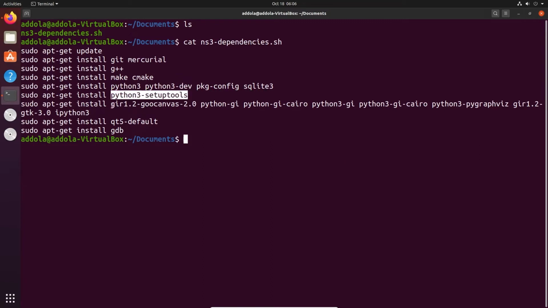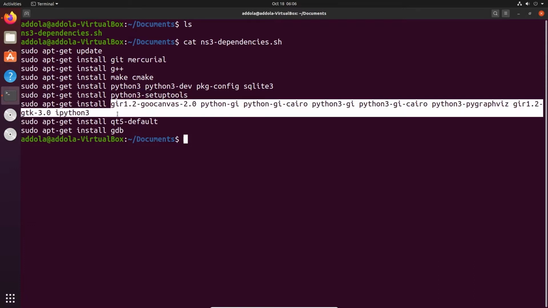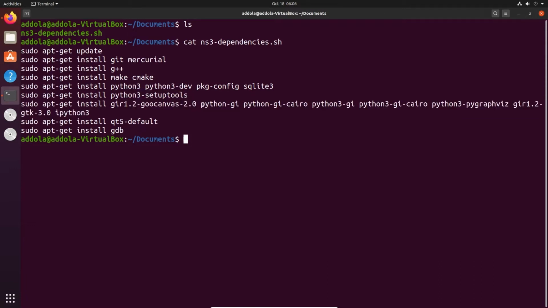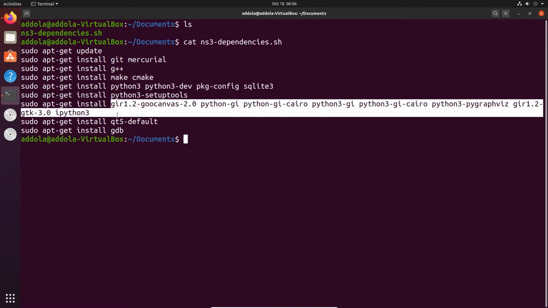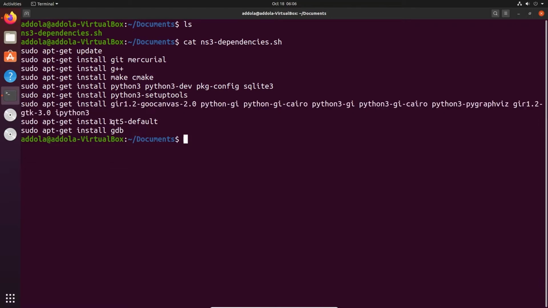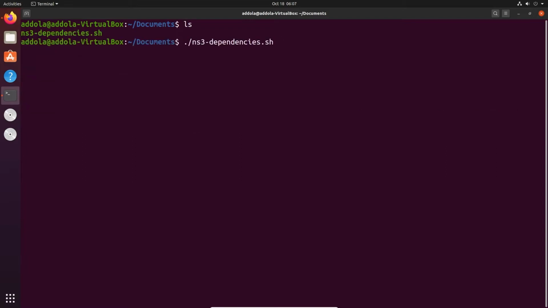python-3, python-3 dev, and all these packages that are needed for Python development, and the PyViz, which is for the visualizer in Python, the live PyViz visualizer. For ns-3, the tool NetAnim, we will use qt5, which is a set of libraries written in C++ that is used to build NetAnim, and then gdb if you want a debugger.